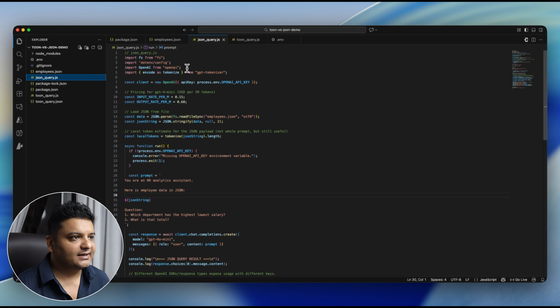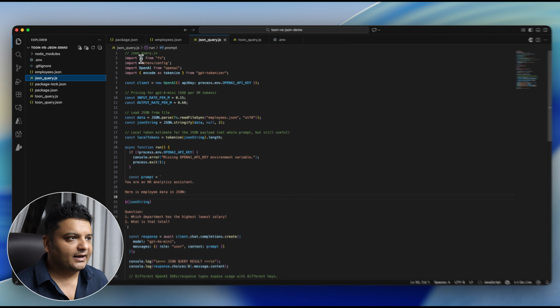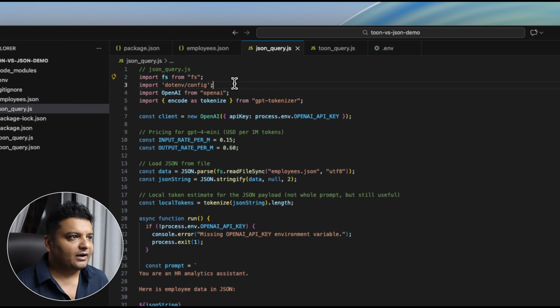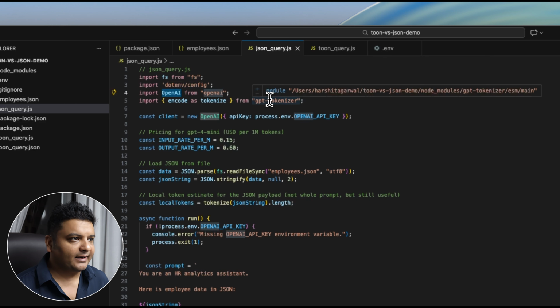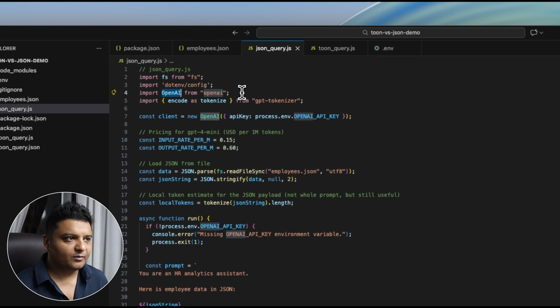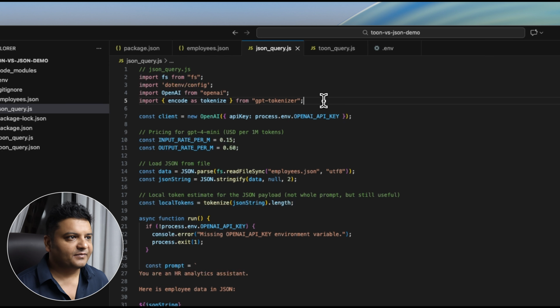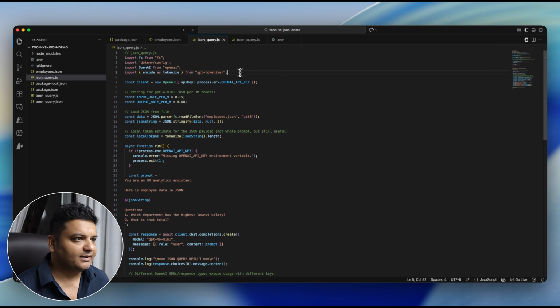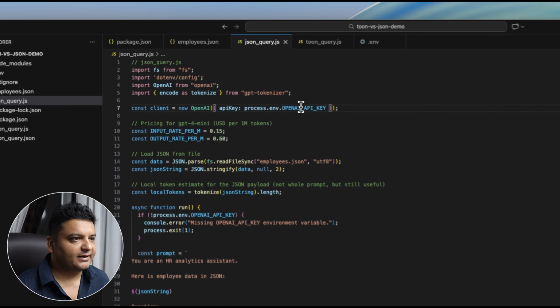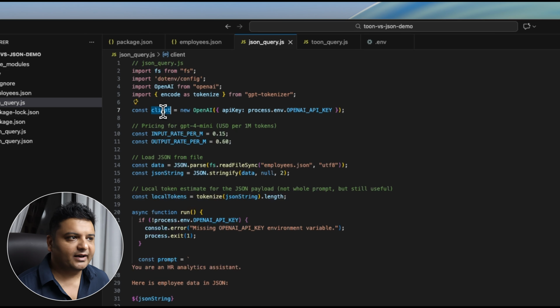What this does is it imports a few things. It says, okay, give me the file stream, and then give me OpenAI from the OpenAI module, and then it is using this tokenize module from GPT tokenizer. So we'll look at what this does for us. Now I've brought in my API key from OpenAI, and I've made a client out of it.